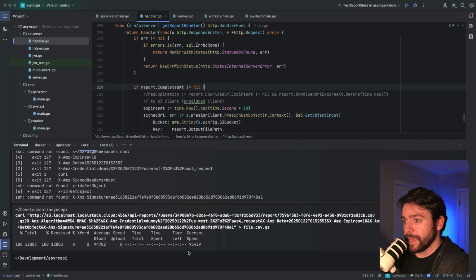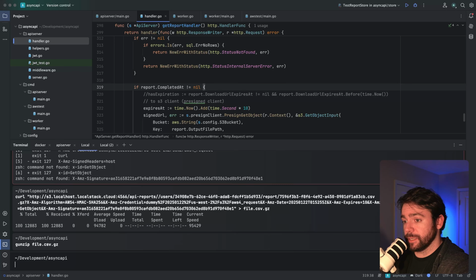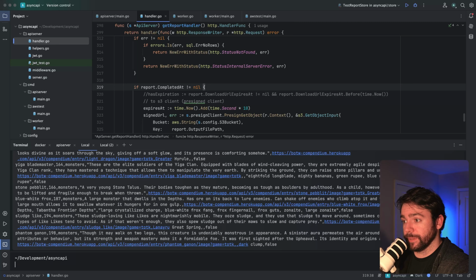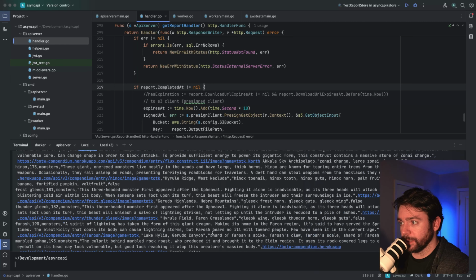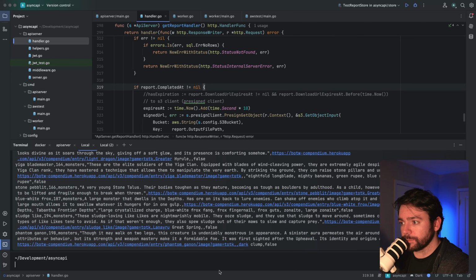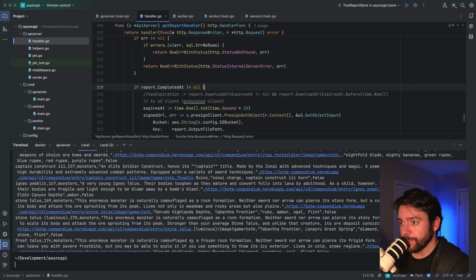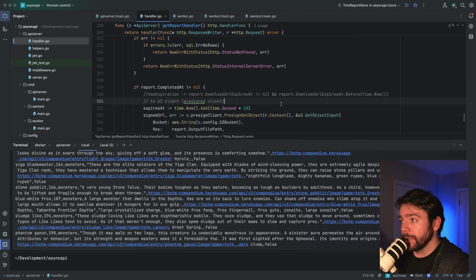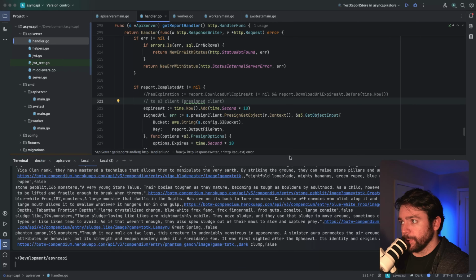Okay. And let's do gunzip file.csv.gz. And let's just do cat file.csv. Boom. We've got the whole file in here. So cool. That's all you've got to do, you just unzip the file and it's there. So let's fix this bug.